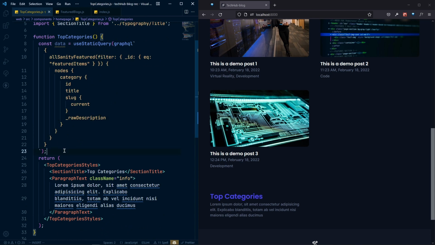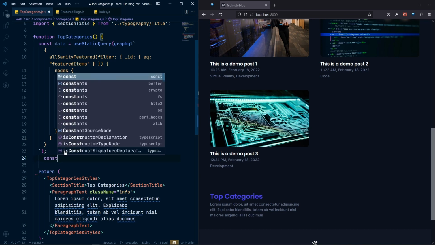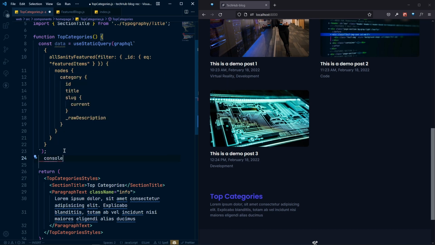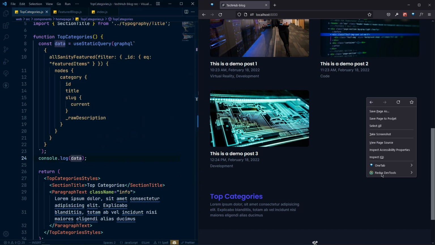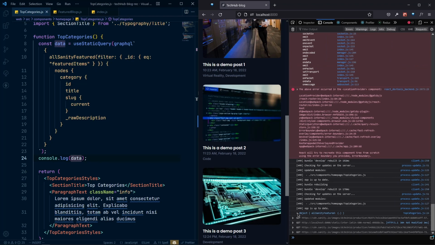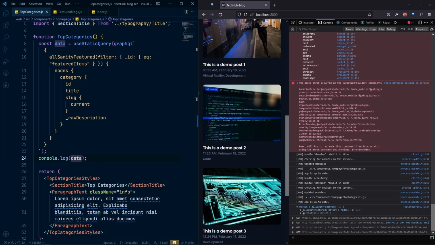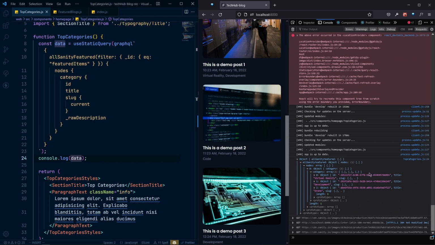So let's console log it and see what it is giving us. So console.log data, and if I save that and come here in our console, I can see an object. Inside the object I can see allSanityFeatured, nodes, and inside the nodes I can see all my categories. Basically there are 3 featured categories, as you can see.